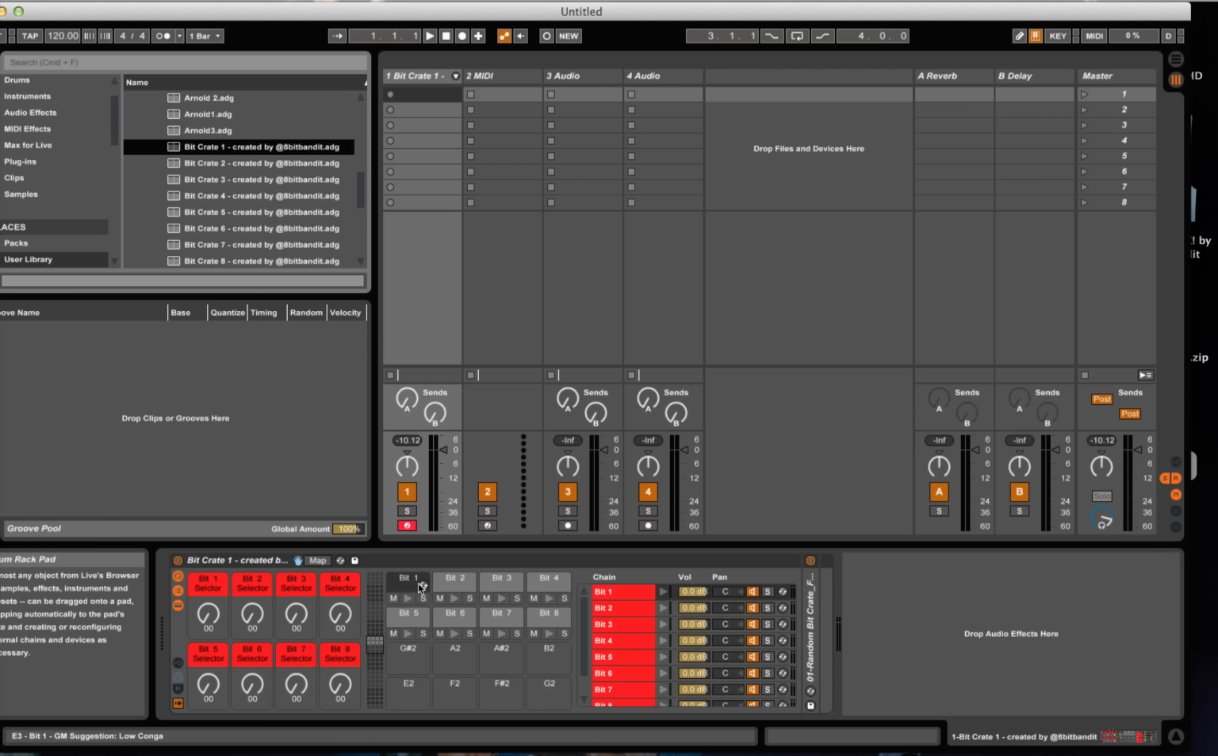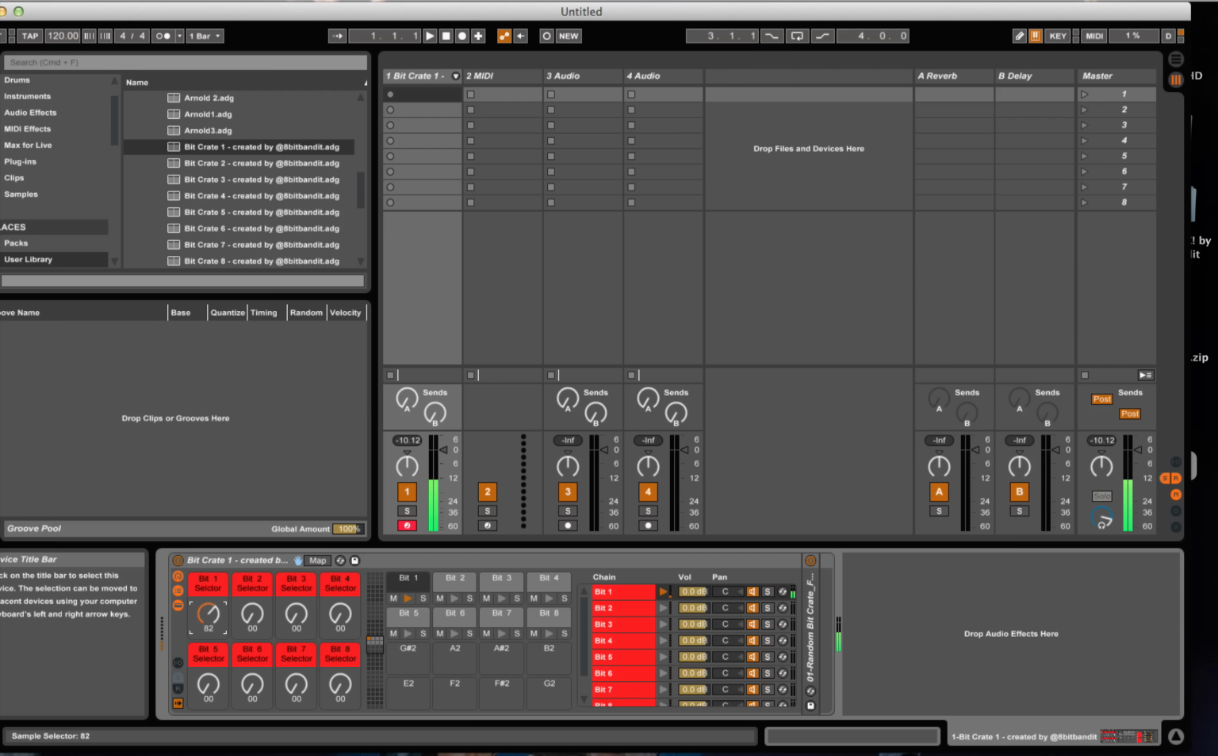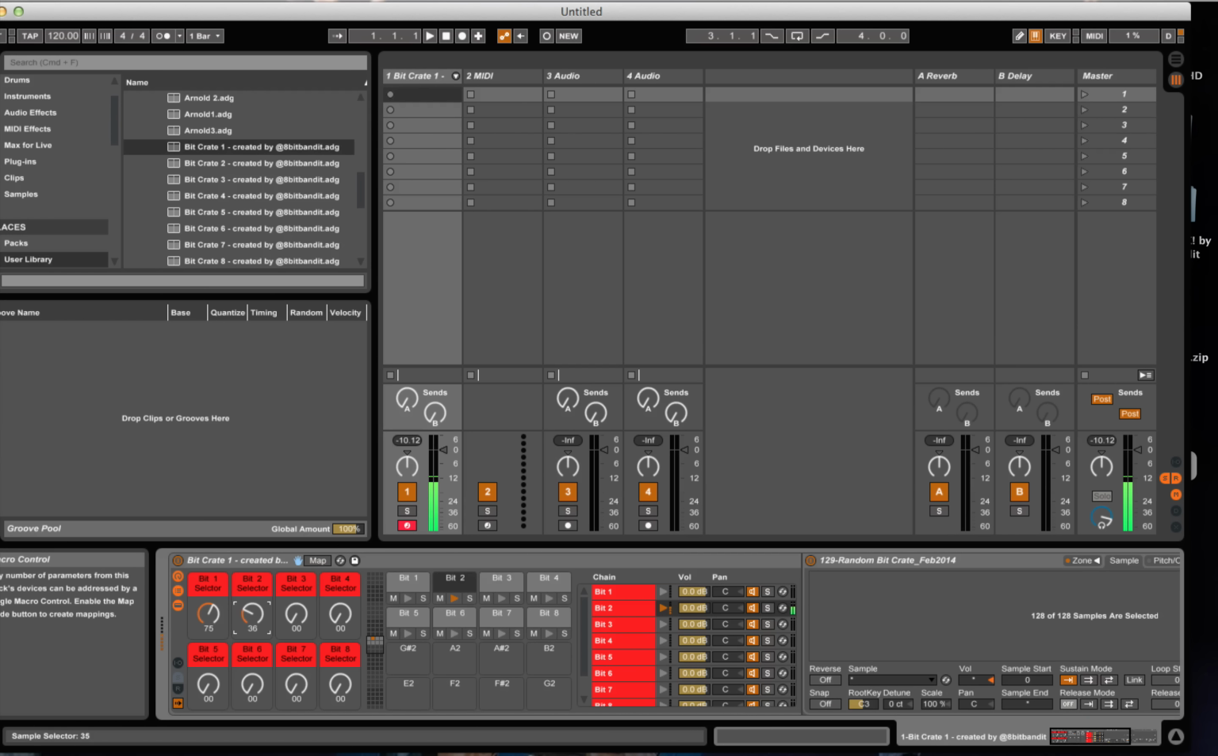So if I want to change the noise on bit 1, every single one of these little values is a different randomized 8-bit sample that I've created. So essentially the idea is that it's just limitless possibilities you can have on these 8 different samples. Now, if you want more than 8, you can load a different bit crate in. You can also swap these bit channels out for other ones.